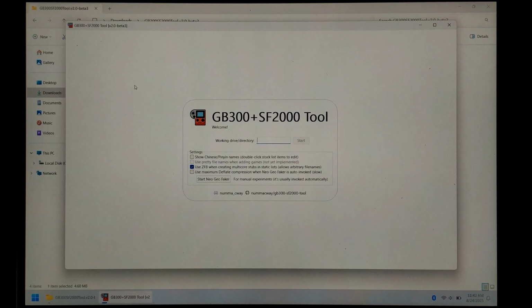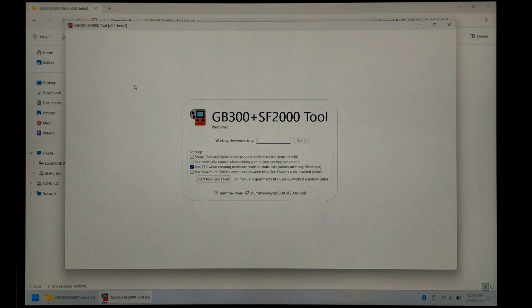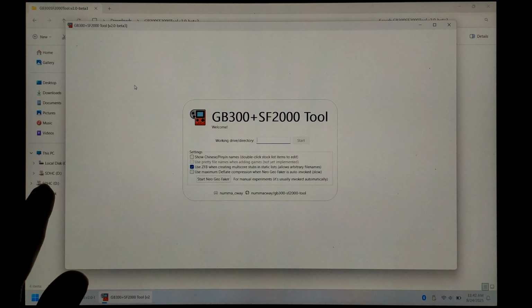Next we want to insert our GB300 or SF2000's SD card. Just pop it into the computer. It should hopefully be detected. For me, it's SDHC D drive. You can see it on the left hand side of File Explorer.